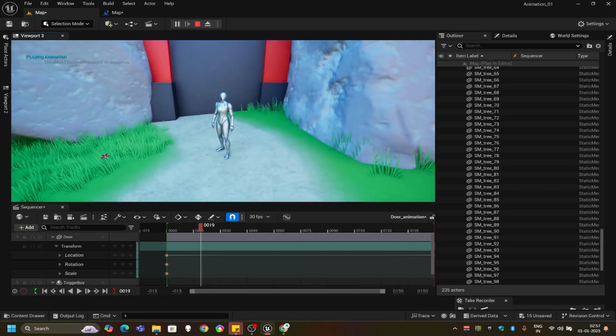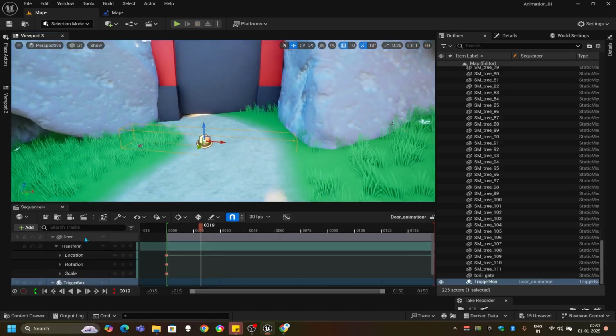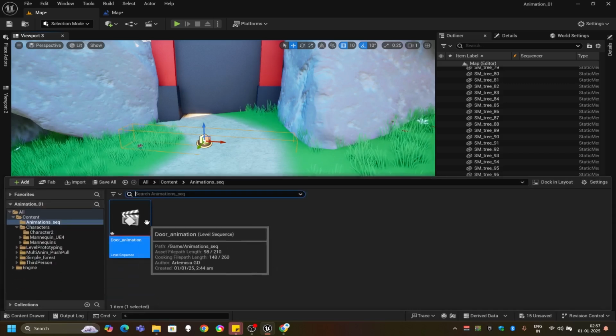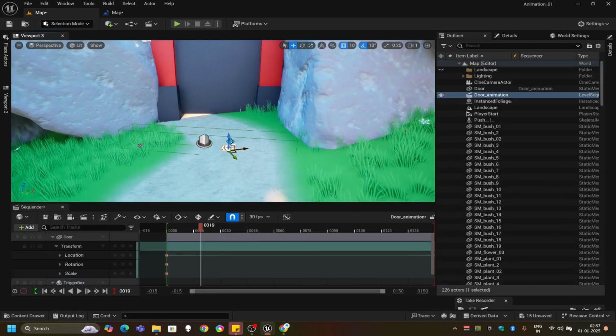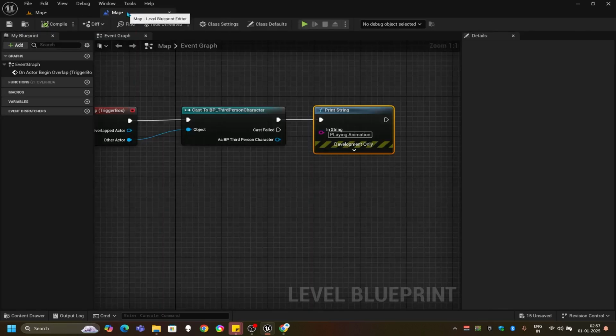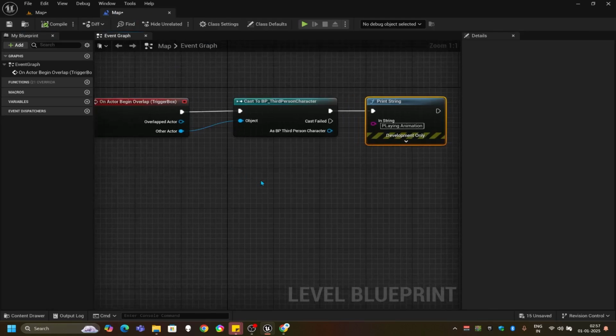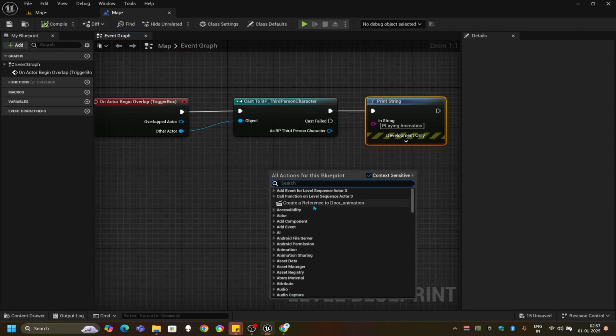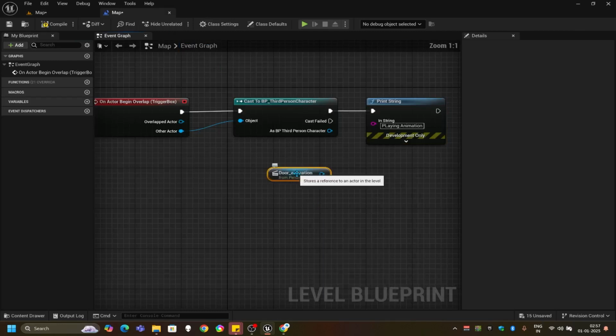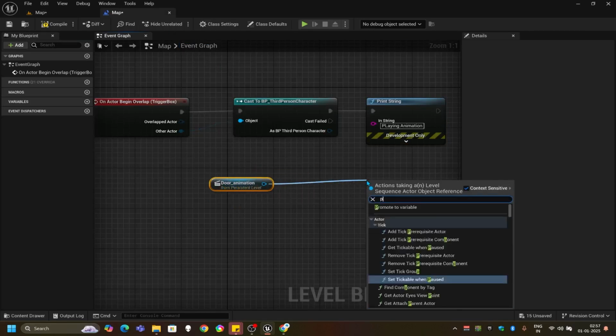Now let's move forward. The point is, I want this animation sequence to be initiated when the player enters. To do that, let me put my door animation sequence into the viewport just for reference. Let me select this animation, and then enter the level blueprint. Here, by selecting the animation sequence, I am going to take the door animation as a reference, and then I'm playing the animation.